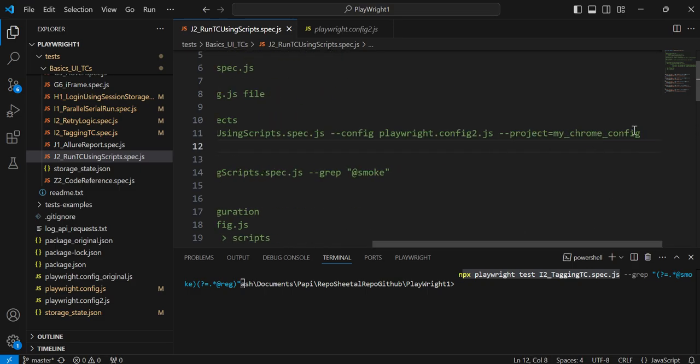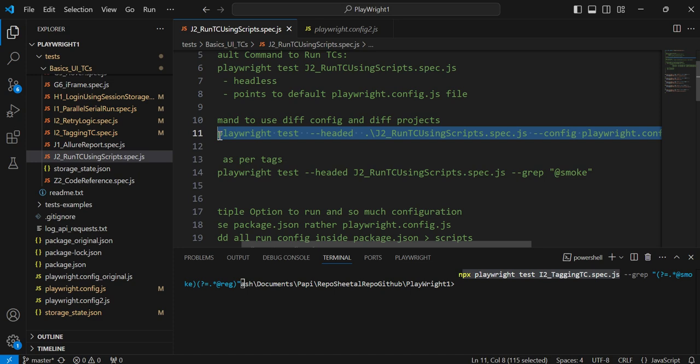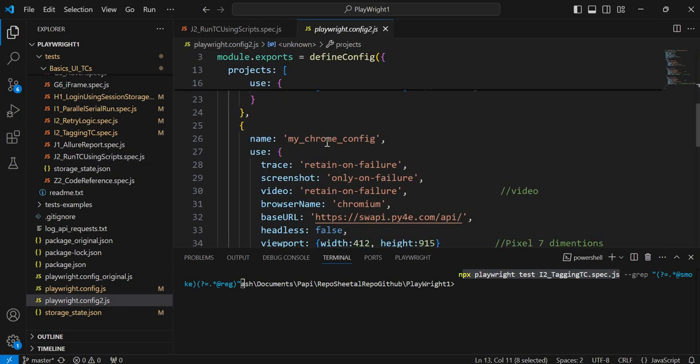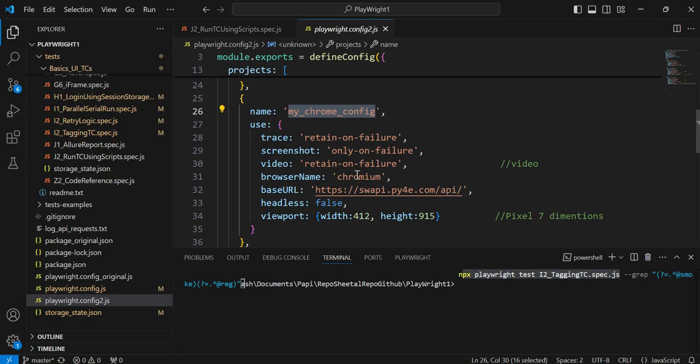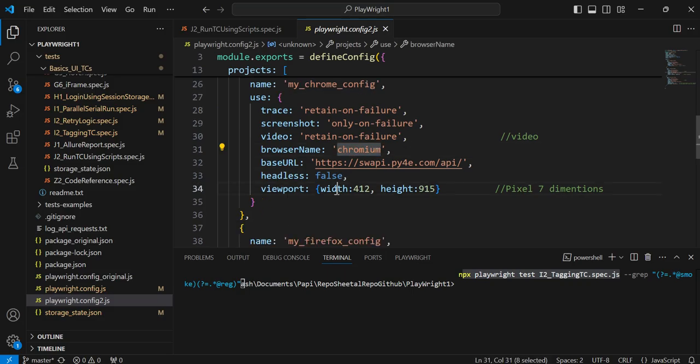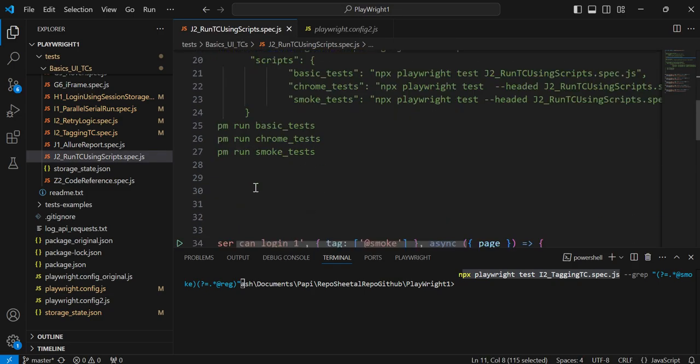Okay, let me copy this. Okay, so this is Chrome. Let's see what the Chrome configuration says. Chrome configuration says that this is clear, Chromium you should run, and this is the viewport. Okay, we are going to use the viewport. Okay, let's see the test cases.